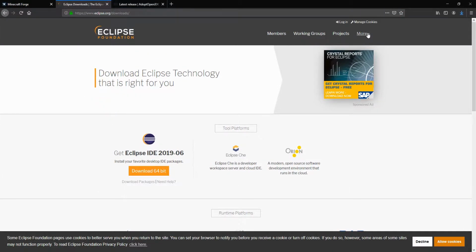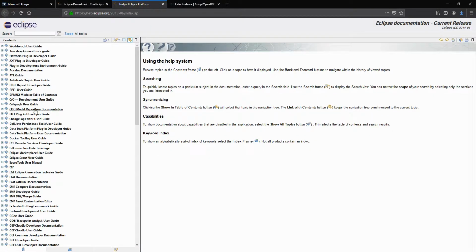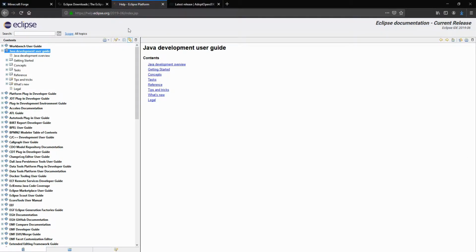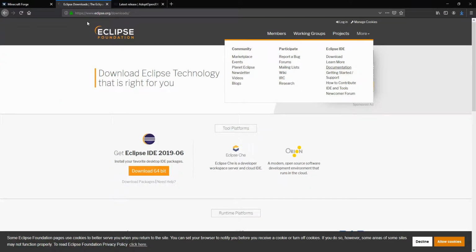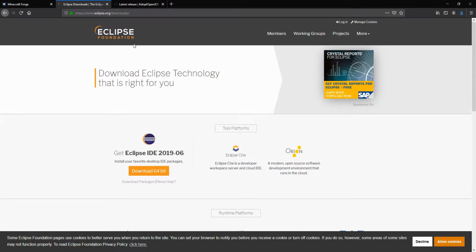If you don't know anything about the IDE, there is documentation around, so you can look into the Java development user guide. Also, it might be good to have some background in the programming language Java if you start programming mods.